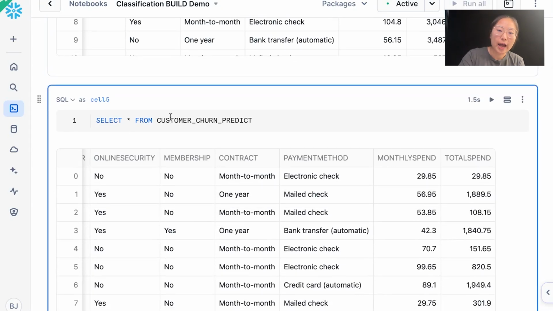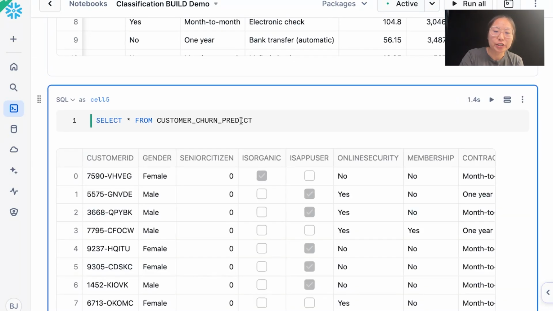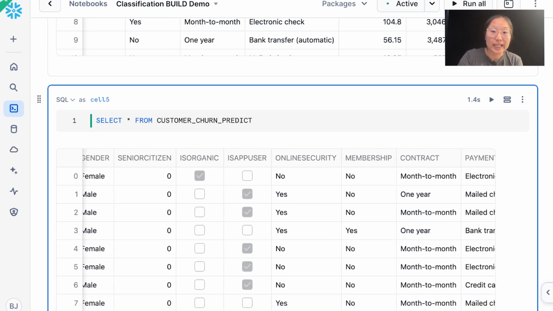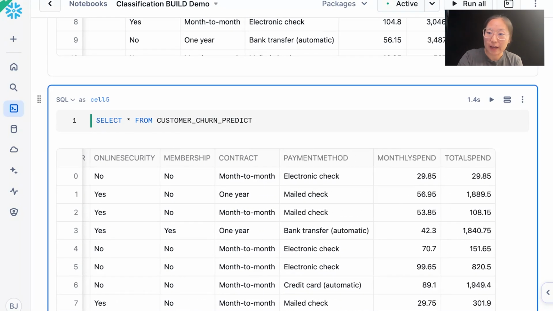Similarly, I also have a pre-populated prediction dataset, which reflects the most latest value of these features, but we don't have a churn column here. We don't know yet whether these customers have churned or not. This is for our churn prediction model to figure out in just a bit.